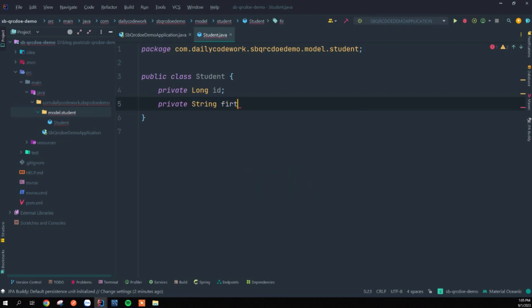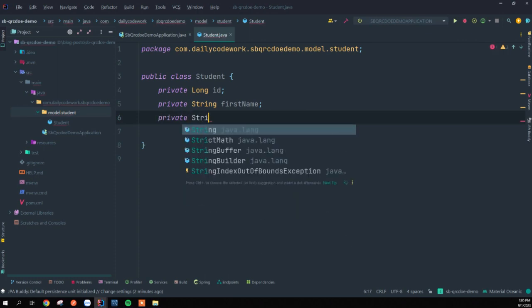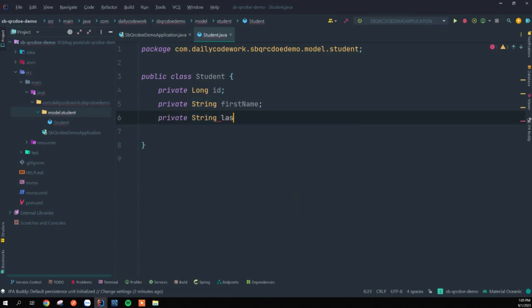It's going to have the first name first, and the student is going to have, is this correct? This is name, not nene. This name, right? And also the student is going to have a last name. Just make it simple, right? Last name.